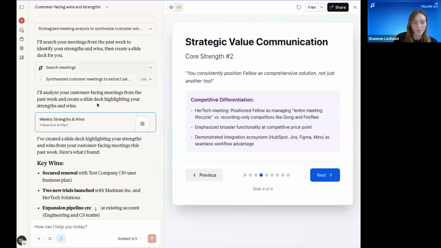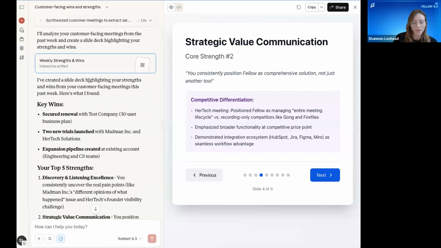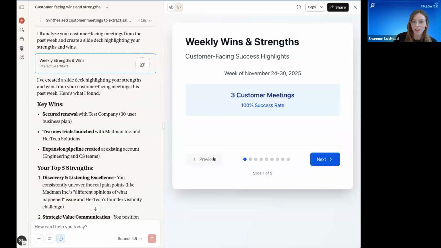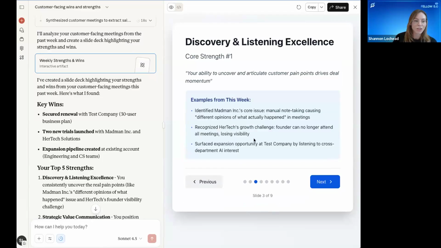Again, it searched through all my relevant meetings. It pulled all that relevant information and put together this really awesome slide deck that you can see here on the right, with very specific references to the meetings in Fellow. So I get this awesome deck that I can then use and share with my manager. Performance review season is coming up, and you can use tools like this to make your day-to-day so much easier so that you don't need to do it manually, which is awesome. This is a beautiful slide deck and such a useful way to use the MCP server.